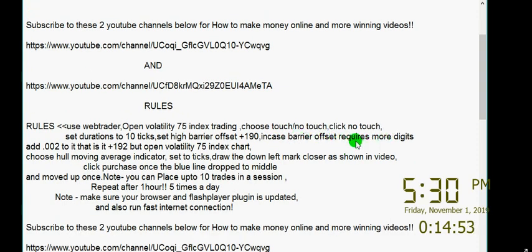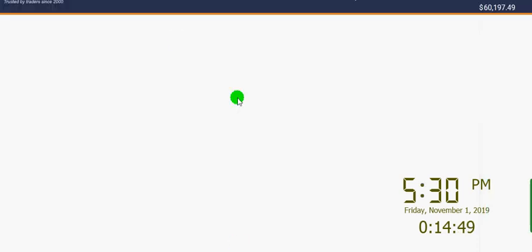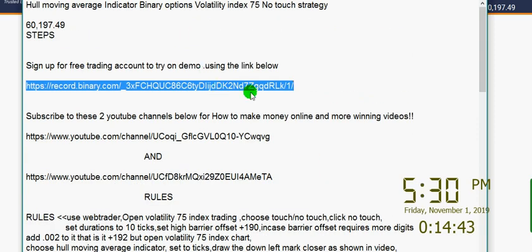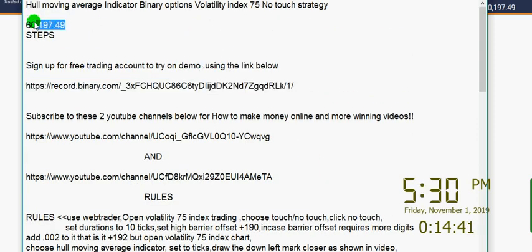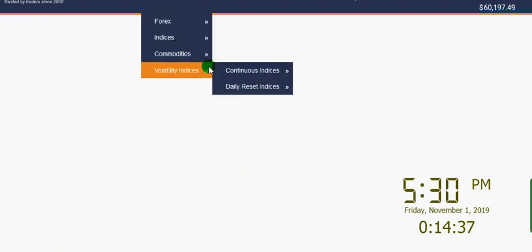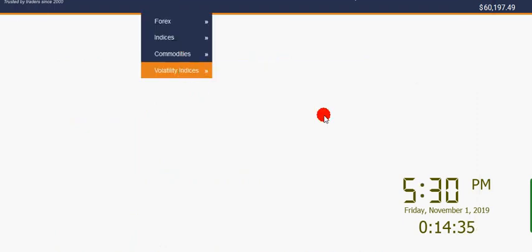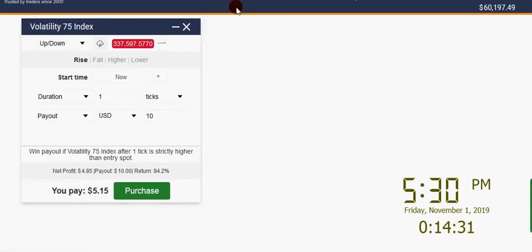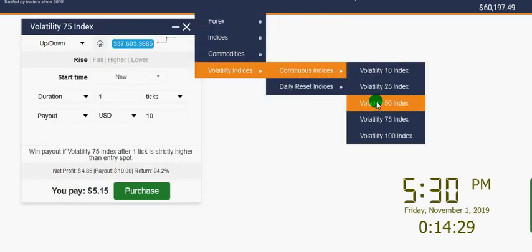In case the barrier requires more digits, you can add 2 to it. So let's get back to the trading. I've logged in. Remember, I'm using the webtrader, so make sure you use the webtrader after signing up using this link. This is what we are starting with right now. I'm going to open the trade first. We'll open volatility 75. Then we'll open the chart as well so that we can set our indicator.